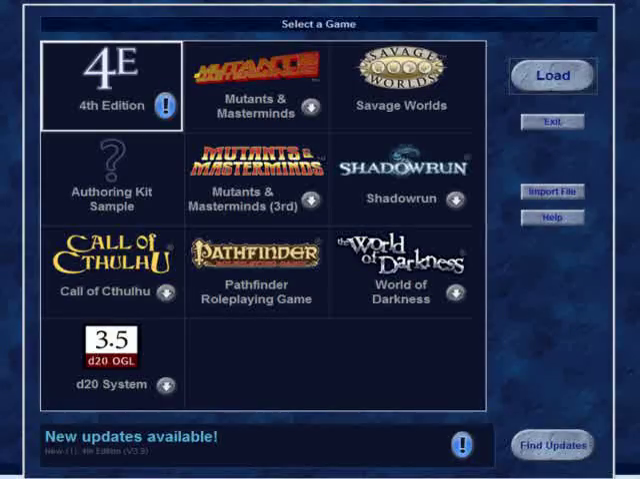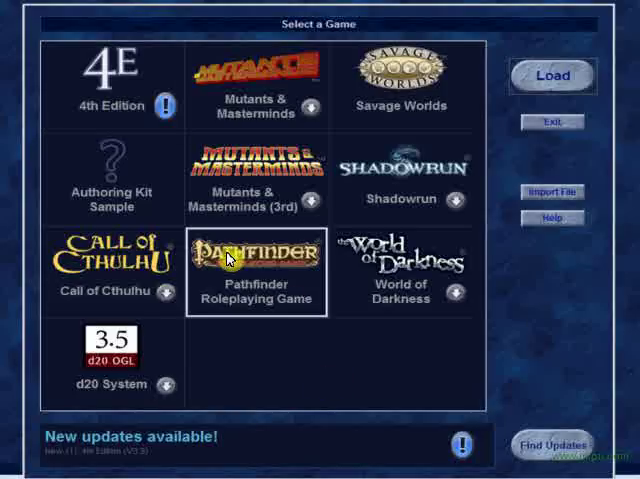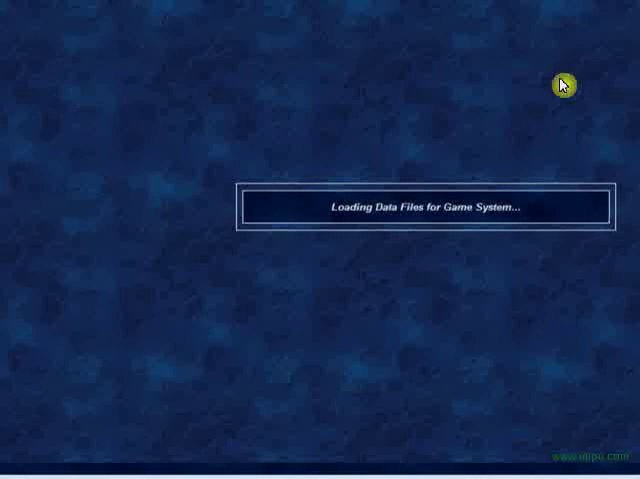Okay, this is a new tutorial for Fantasy Grounds and Hero Lab, and we are going to review the import-export functionality of Hero Lab into Fantasy Grounds. So assuming you have Hero Lab installed, you'll launch the program and select your Pathfinder rule set, load it up.